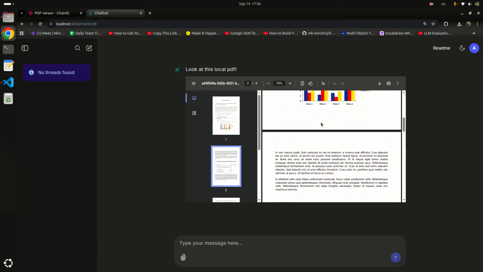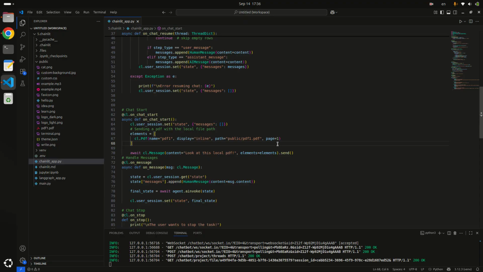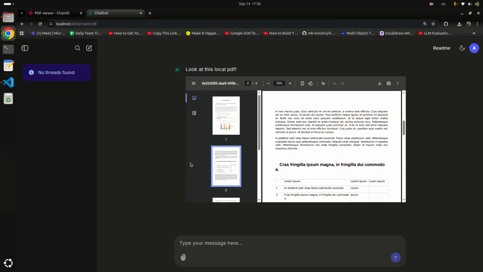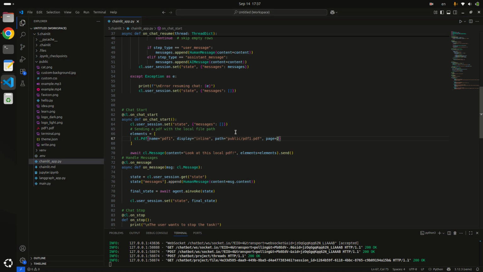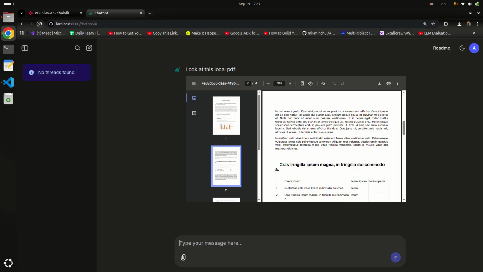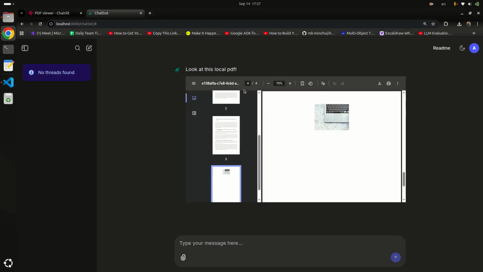It is showing the PDF. You may notice there is a page option also. If I change from 1 to 2, let's see what happens. So when I type 2, it is showing the second page first, not the first page. So that is the difference. If you change from 2 to 4, it will display the fourth page first. You see, page 4.